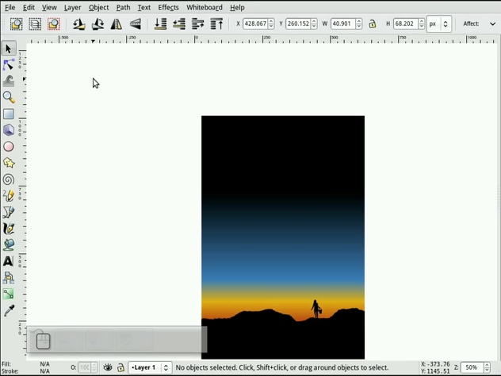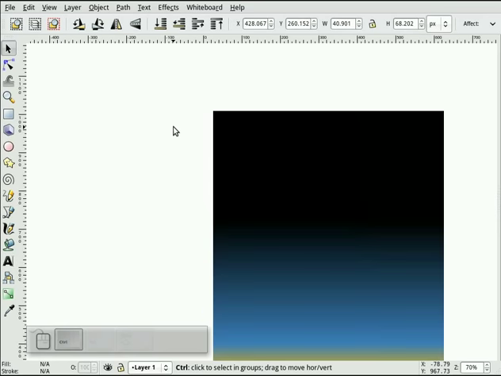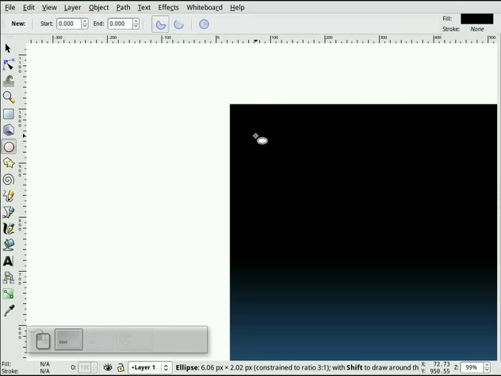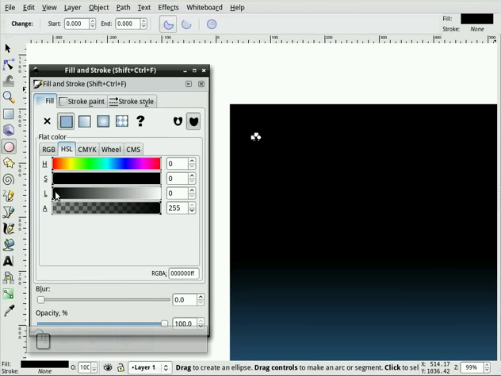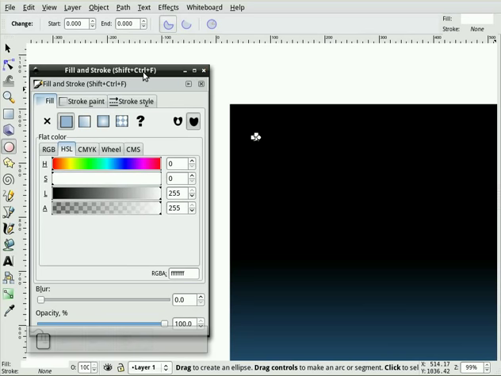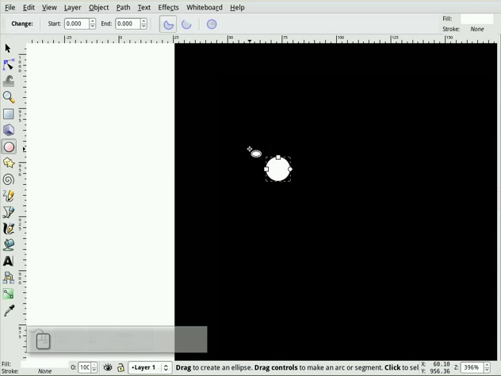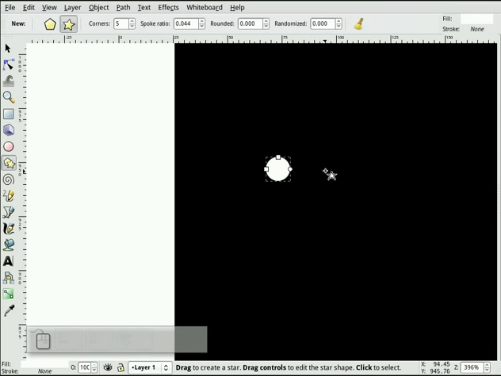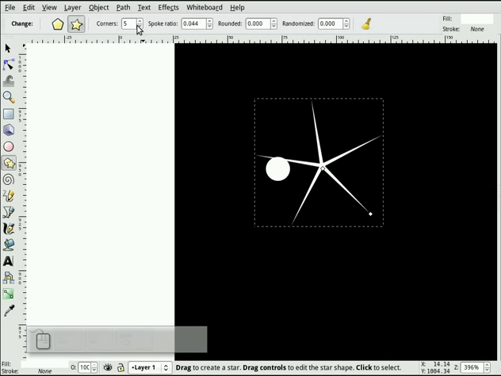what I'll do is, first of all, create some object that will represent one of the stars. And right now you can't see that because it's black. We'll make it white. And you can see it's just a circle. That's all I've done. Now I will create a star shape. And the way I did this is just using the star tool, set 5 corners. You can set whatever you want.